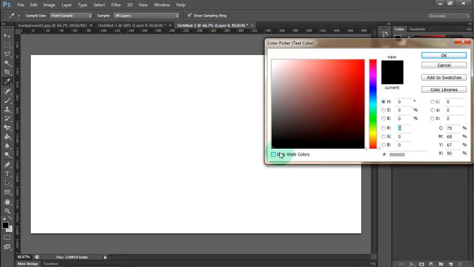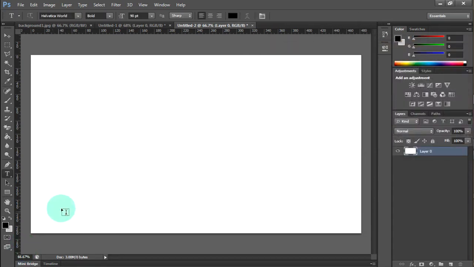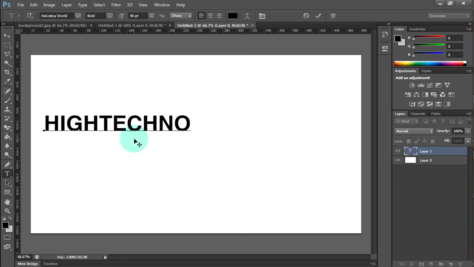Next, set your text color. I'm going to use black, as this is going to be on a grayish gradient color later on, so I prefer using black. Right, just click on there, and then we just type our text that we're going to be using.